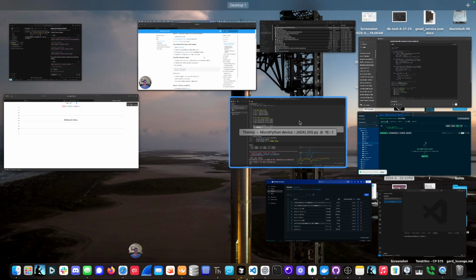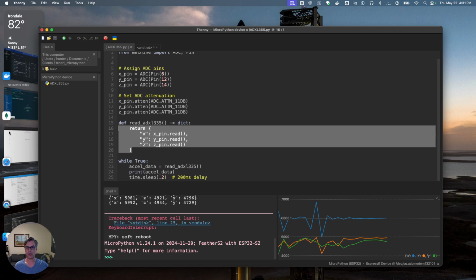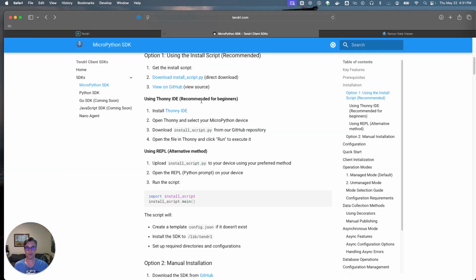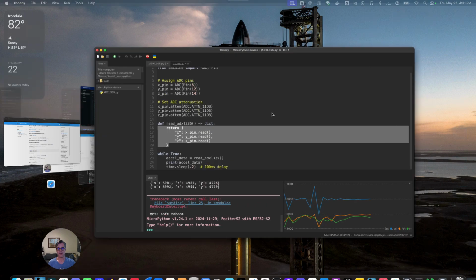So the first thing we need to do to get this going is download our client code onto this device. And we made that quite simple. We have a single install script that you can get from our GitHub, but you can download it here in our documentation as well. So I'm going to go ahead and run this.